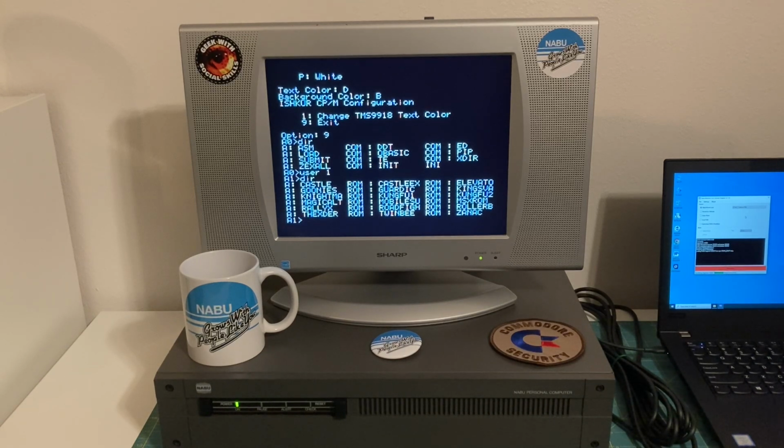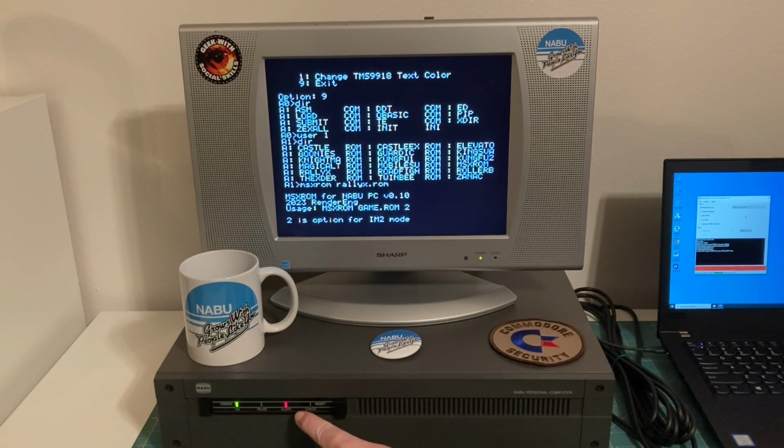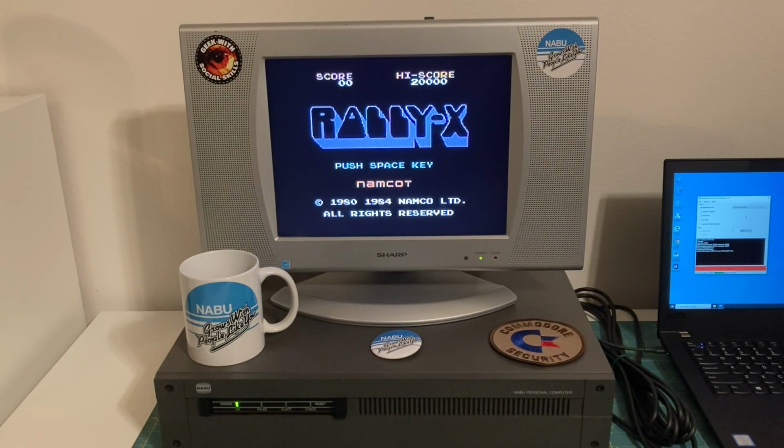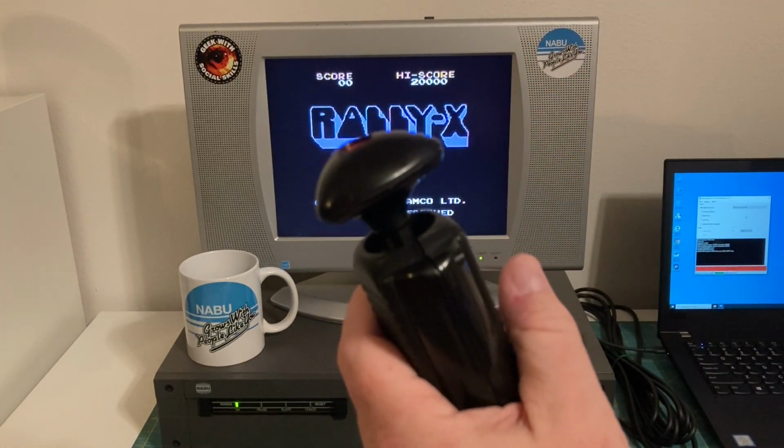And just for real quick, I'll load RallyX. So MSX ROM RallyX.ROM. Hit go. It's loading it. Check out the light. Do you see the light flashing there? Because it's loading a disk. You got to have an activity light. It's pretty cool. And wait for it. Still loading. So there is RallyX. So I'm going to go ahead and hit the button on my joystick, and it's playing.